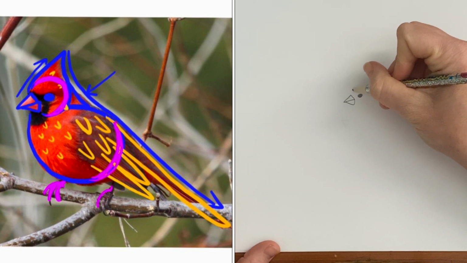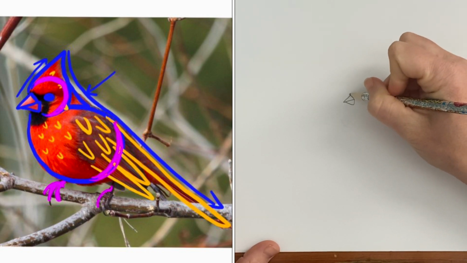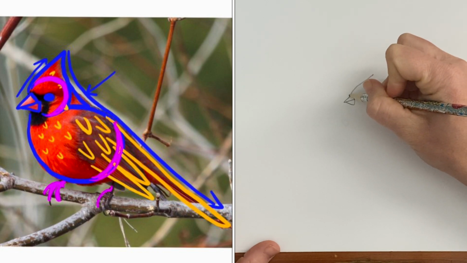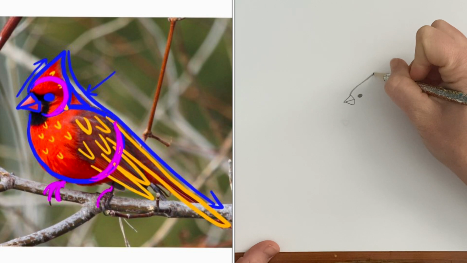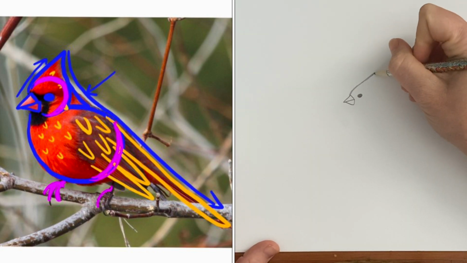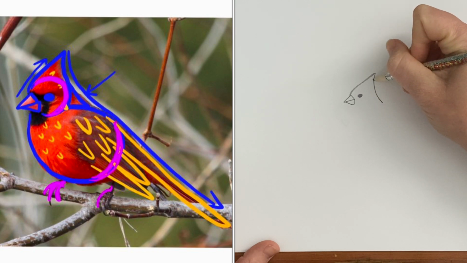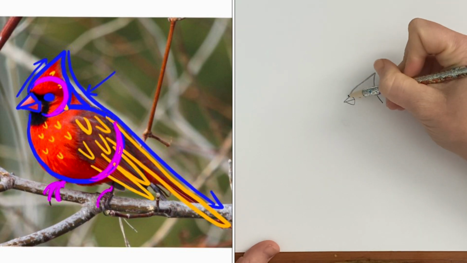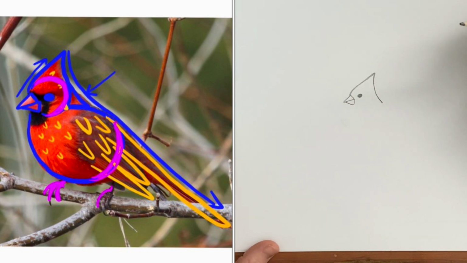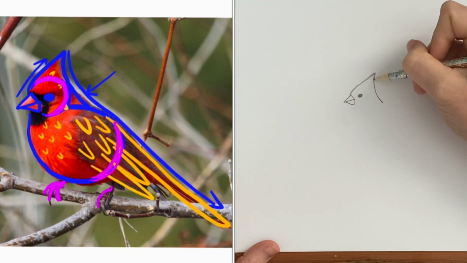Remember, a cardinal's face is a circle. But what's distinct about the cardinal is that his hair, or his feathers, stick straight up over his head. You see that little curve there? And they go straight up. Now they kind of curve in a little bit and go down. That gives the triangle shape to the bird's head. I only drew 2 lines of that triangular shape.